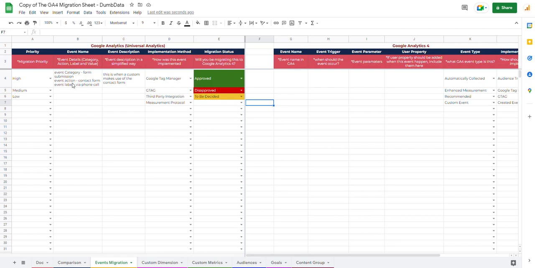This is where you list out all the events you have in your Universal Analytics, their description, and how you implement them. This is also a part to see which ones are going to make it in the migration process. So for example, if you have an event you don't want to move over, you just come here and say, okay, this is approved. If you are still thinking of it, you put to be decided.